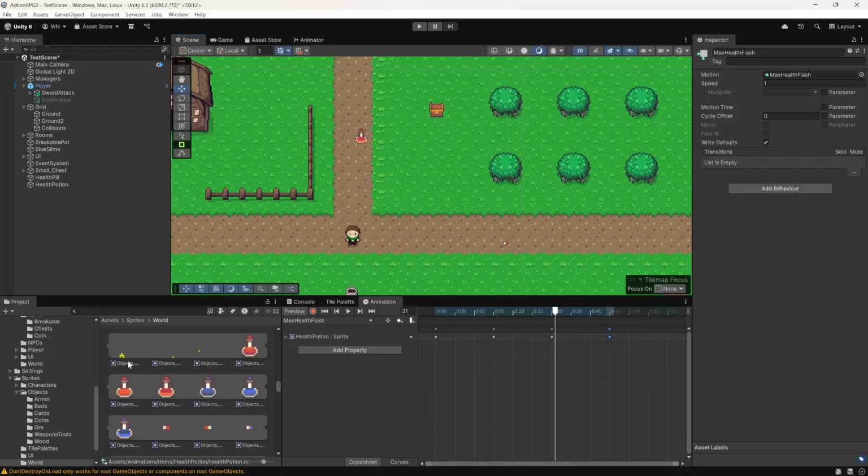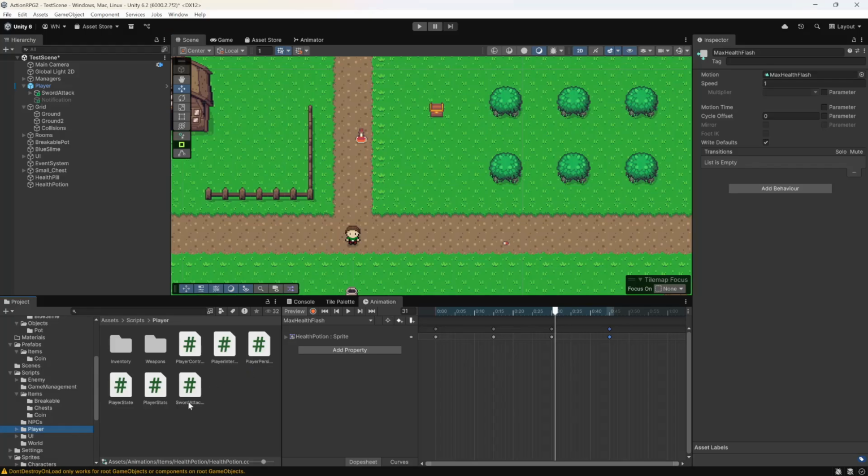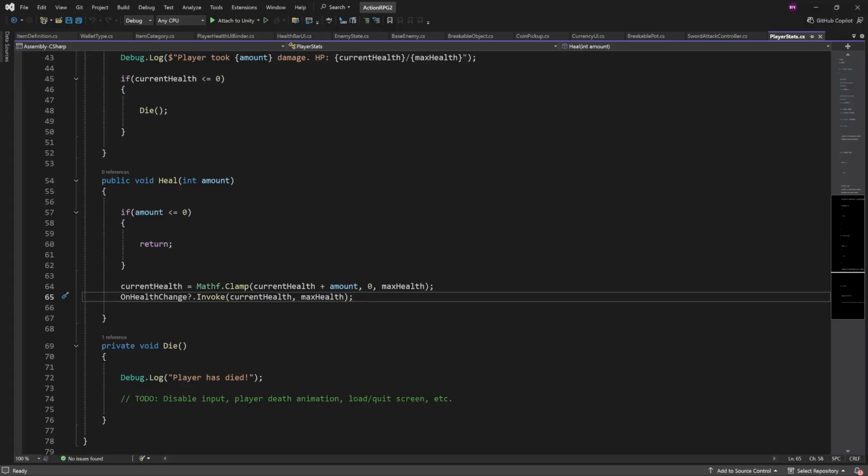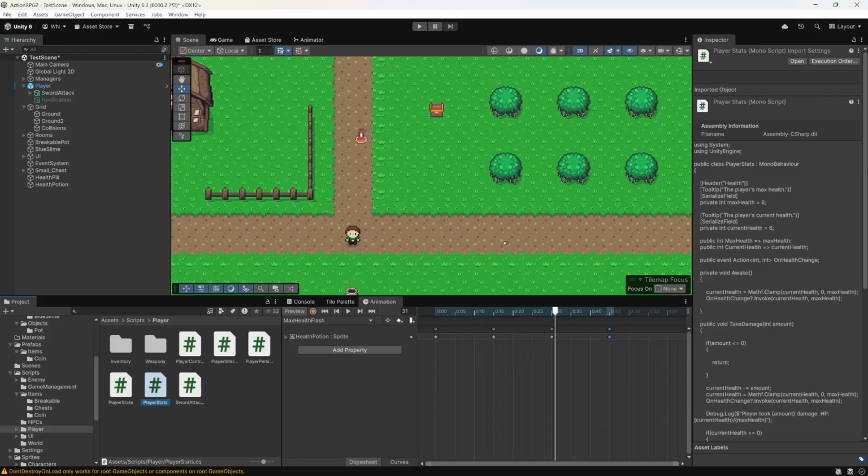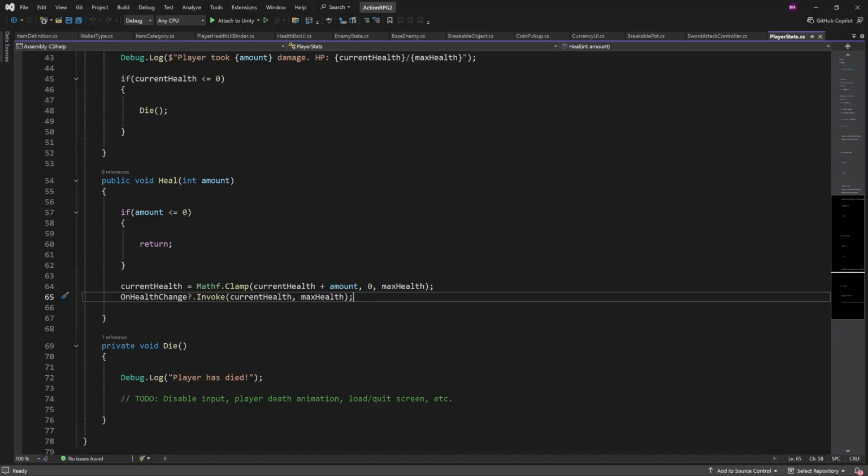What we do need to do is some scripting. So what we're going to do is go to our player, and we want to get our player stats script because we do have to make a change to that. Let me pull up my notes. Oh, that's not my note. Boom, there we go. So we do need to make a couple quick little changes here in order for this to work.